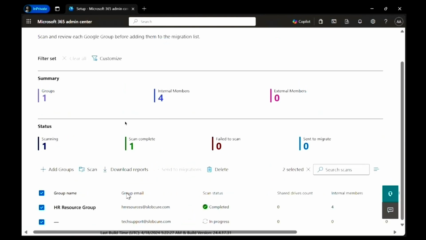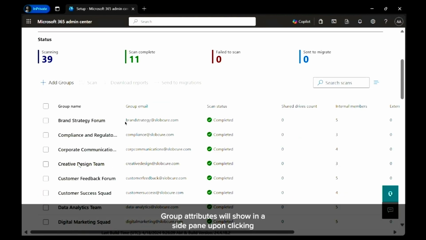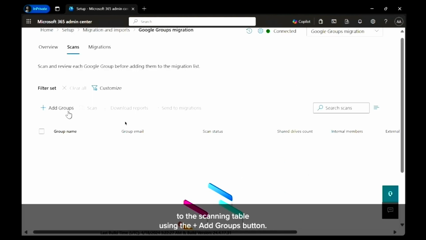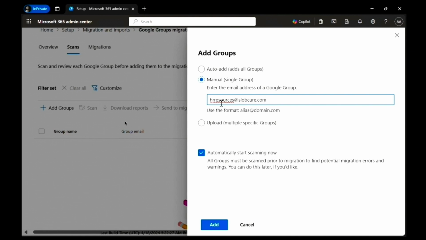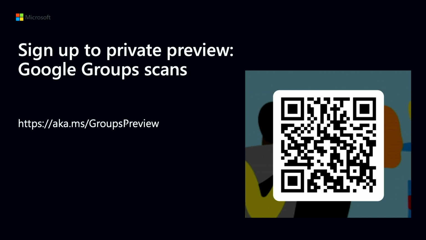And with the same experience, you can scan and you can troubleshoot issues. You can double click to understand more about this particular group. And then you can add additional groups as your source environment evolves. And Tony will walk through how you can use a similar experience to migrate from Gmail, which is an upcoming functionality as well. And just like that, you can get a quick scan of your environment. If you're interested in a private preview, our team is interested in recruiting tenants to play with this Google Group Scan functionality. So use this QR code or use the AKA link.